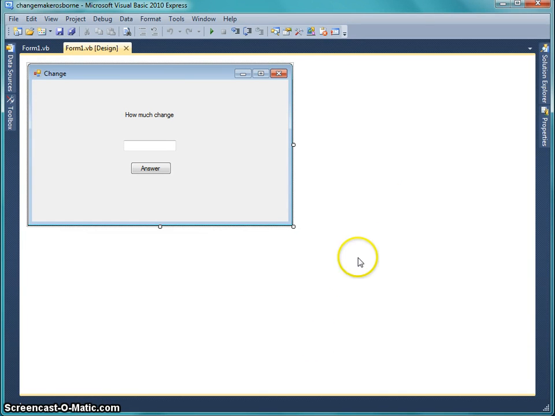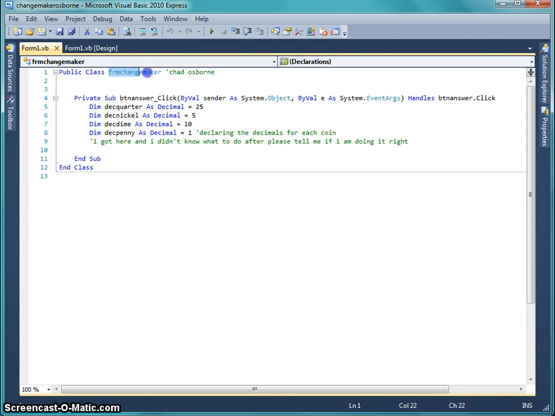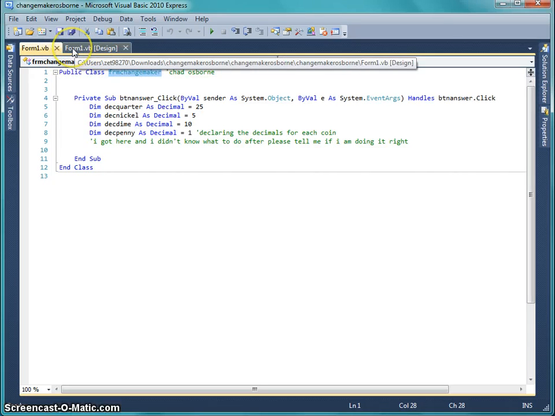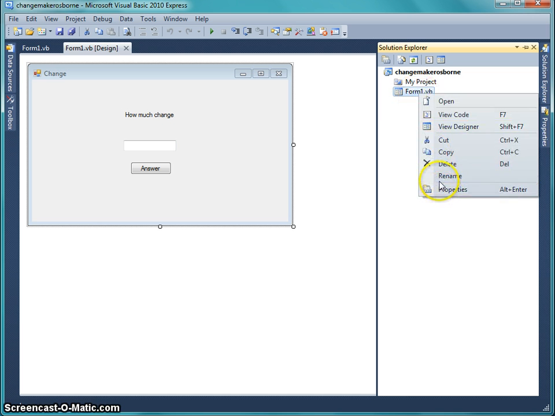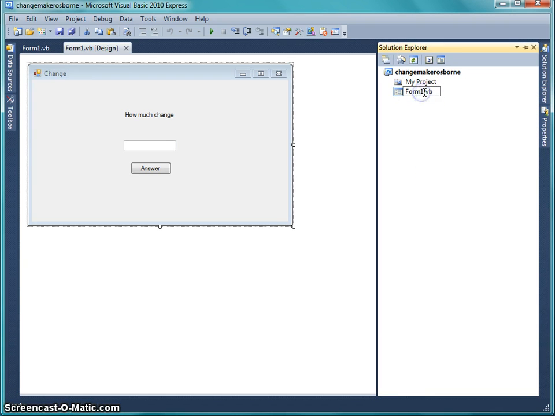Okay, Chad, I've got your little change maker program here that you started. One thing I will mention is I can see if I go to your code window that you did try to change the name of the form, but you notice that some places it still says Form 1. Probably the reason for that is you didn't change it in the Solution Explorer window. It is the one thing that you can't just change in the Properties window. You have to come in here to the Solution Explorer window and make sure you leave .vb on the end because it is a file you're dealing with.